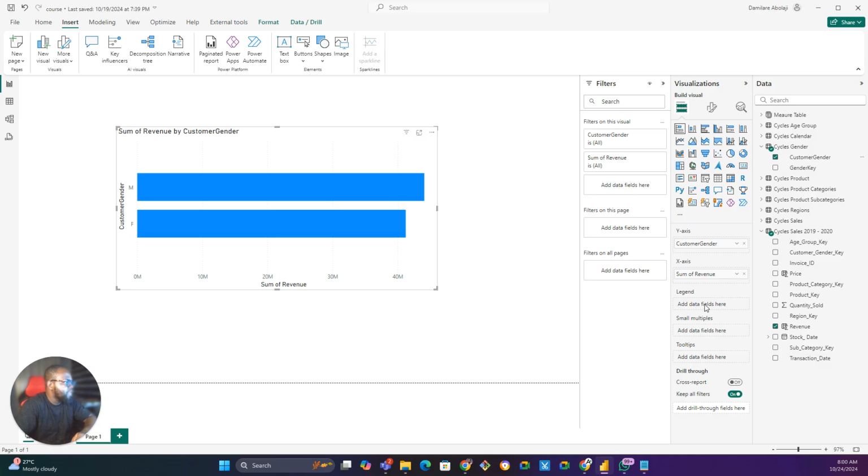So male and female on the y-axis, revenue on the x-axis, and that's basically what those field buckets do. I can drag anything to legend. I can drag to small multiples, and we'll talk about all this in a bit. But we're just familiarizing ourselves with the canvas. Also, there's the format tab.